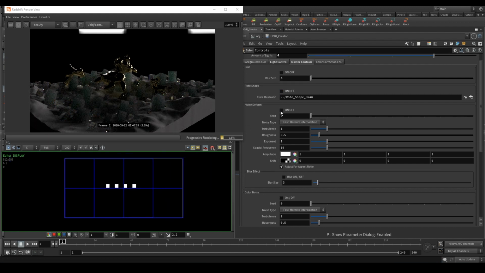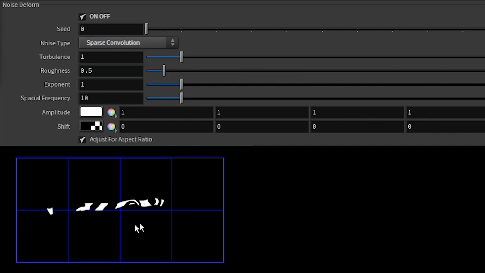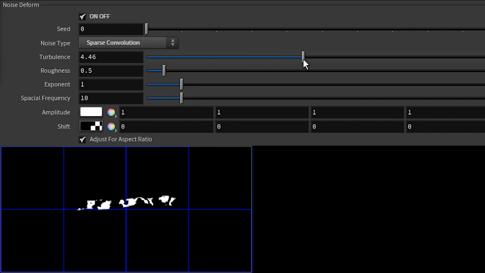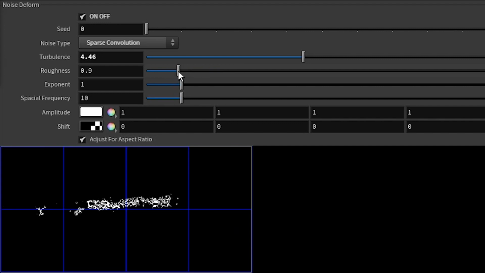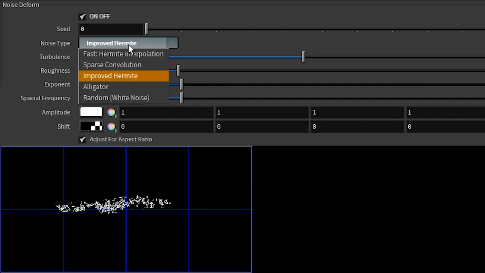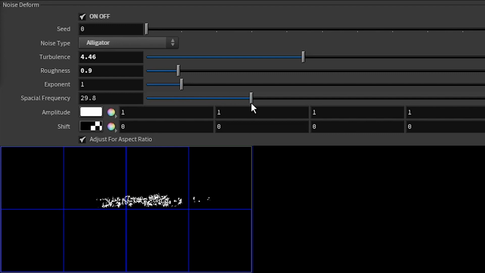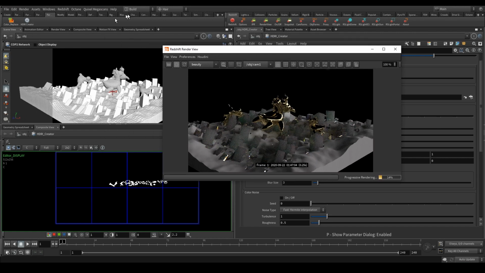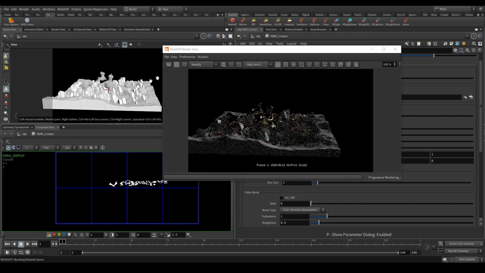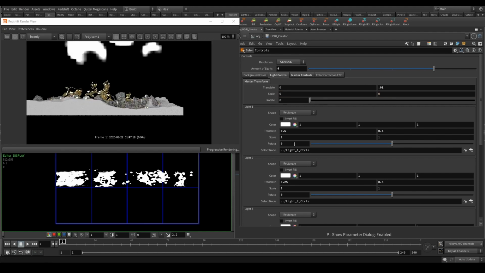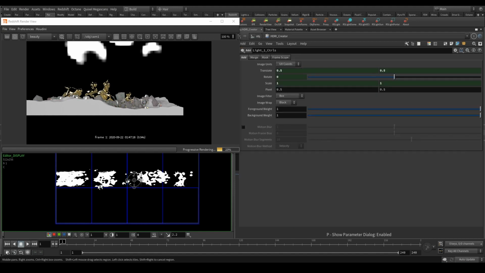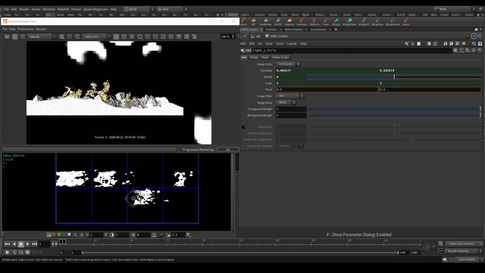Let's do the noise deform. So this one will actually use a noise and will deform the output that we have right now. So turbulence, let's give it less roughness, something like that. You can change the different types of noise, change the frequency, amplitude, exponent, roughness. I'm gonna take this back to normal. I'm gonna move around some of these. So you can still move these around even after you're doing all this stuff.